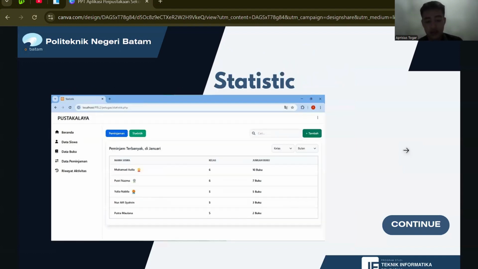Next, statistics. This section shows which students borrow books the most. Those who borrow frequently will be given a rank as shown in the system. And that's all from me. The next part will be presented by my teammates.